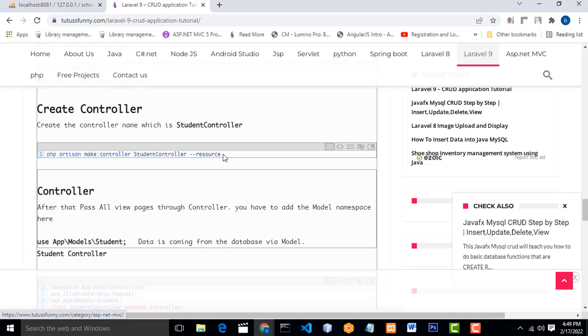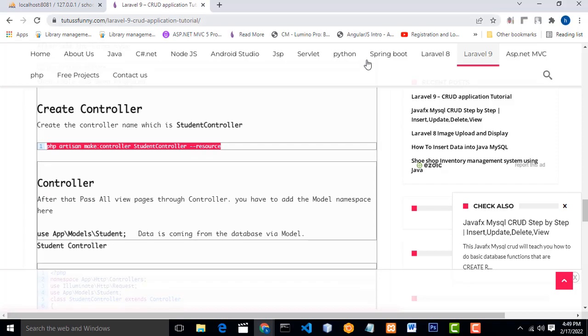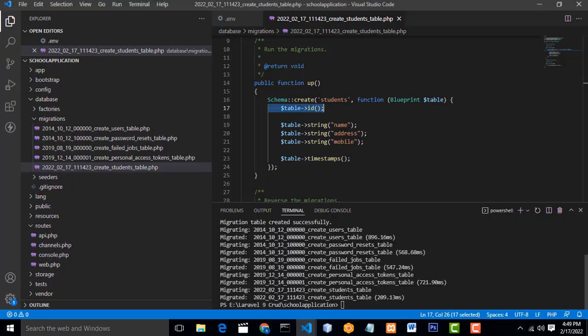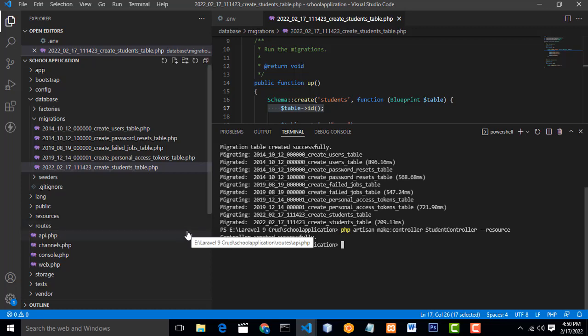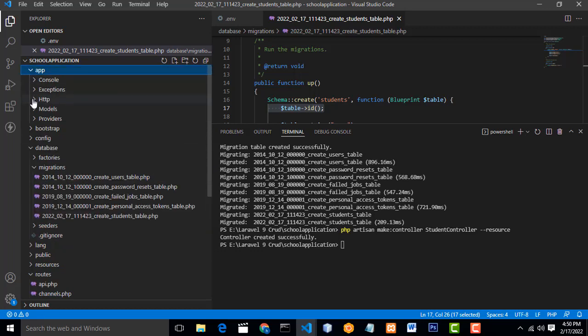Here, resources. So just copy it. Go back to my editor. So this is my editor. Right click, php artisan make student controller. Press enter key. You get the success message, controller created successfully. If the controller is created, where is it? How to find it? Go to the app folder. Inside the app folder, there is a folder called Http.